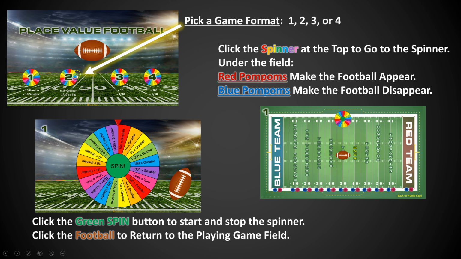All right, so as a teacher, you're going to click on the spinner, and that will take you to the next screen here, which is the football field. So you'll want to divide your team up into the blue team and the red team. There's a spinner at the top, and you click on the spinner, and it will take you to the spin wheel. And if you hit the green spin button, it will spin, and then when you hit the spin button again, it will stop at a power of 10. So then you click on the football, and it will take you back to the blue-red team field.